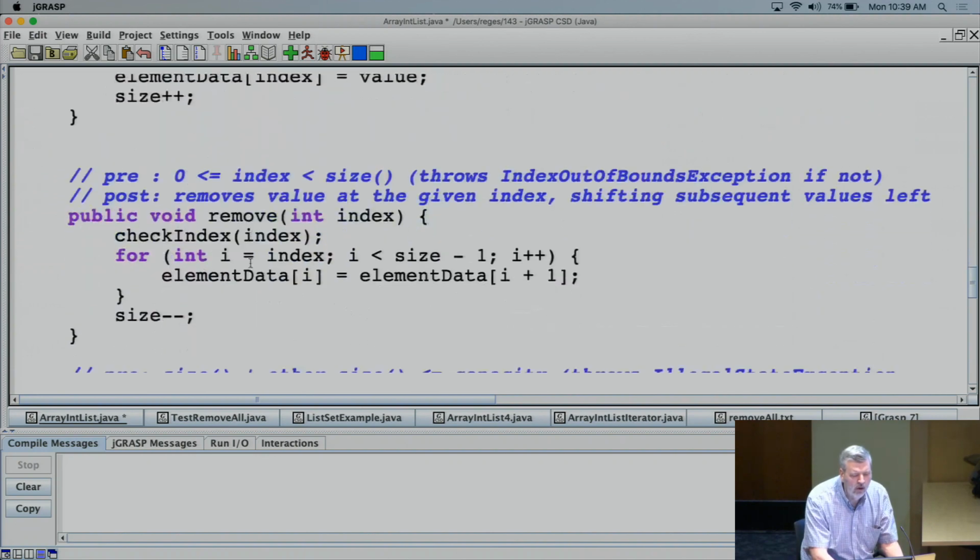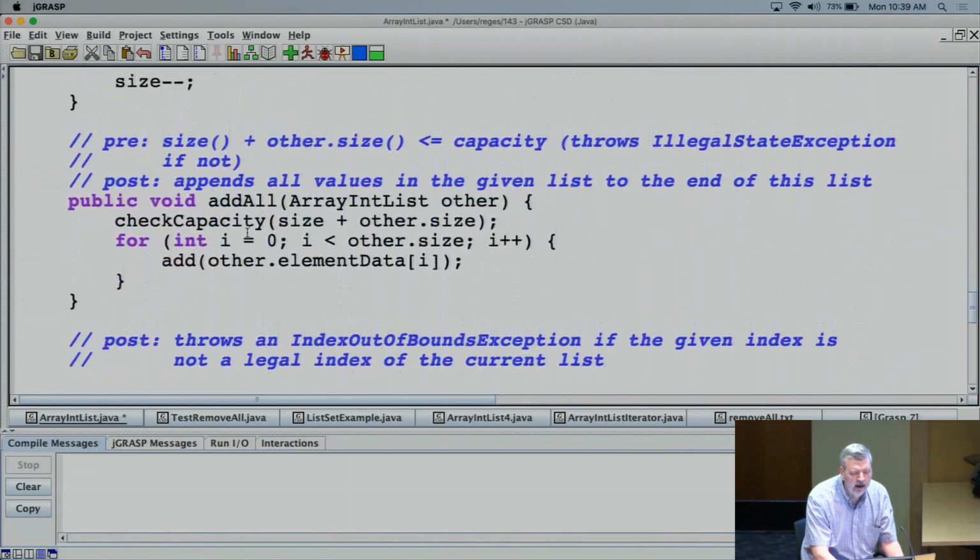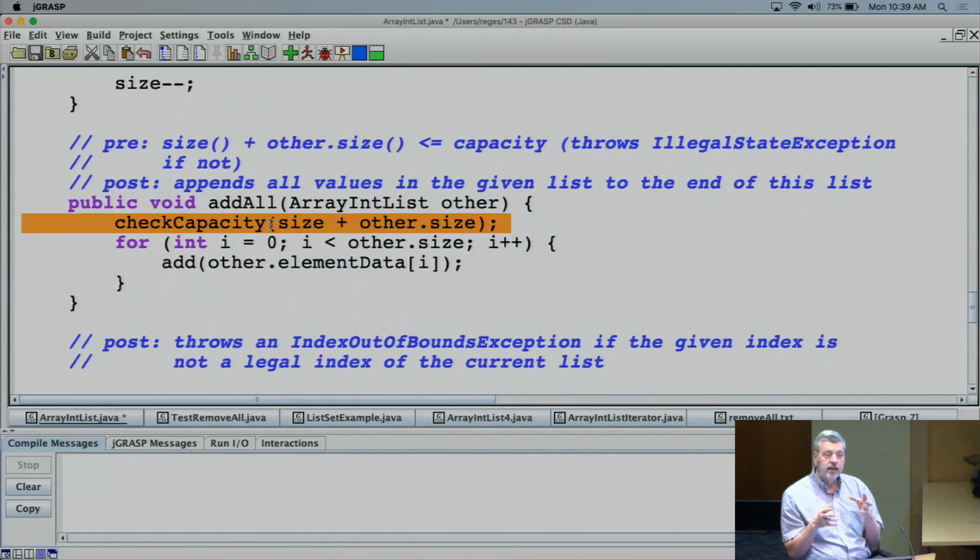In the add all method, let's take a peek there. Here it's checking the capacity and making sure that there's enough room. You're adding everything from the other list. So if the other list had 8 things, you want to make sure that you have an extra 8 spots in terms of capacity.